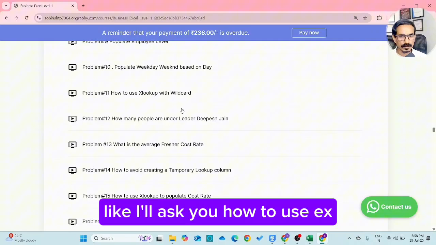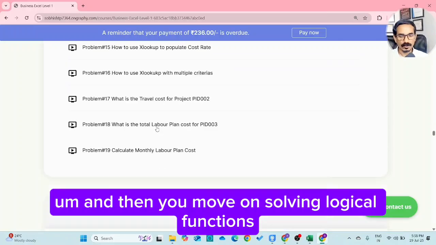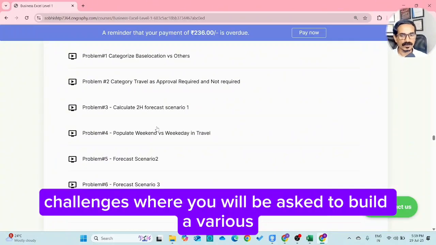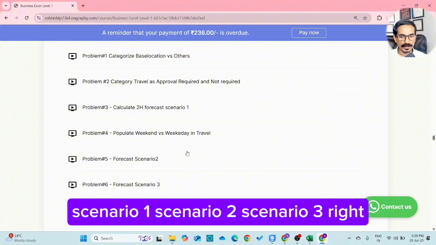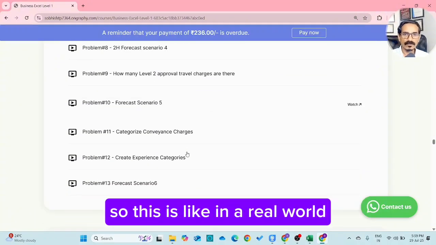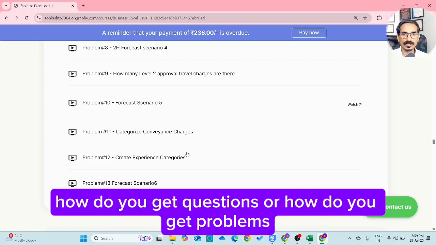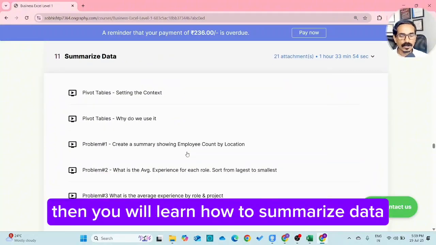Like, I'll ask you how to use XLOOKUP with wildcard. How many people are under leader Deepesh Jain? And then you move on to solving logical functions challenges, where you will be asked to build various scenario-based calculations, like calculating 2H forecast, scenario 1, scenario 2, scenario 3. So this is like in the real world. How do you get questions or problems, and then you learn how to solve them step by step. Coming to reporting challenges, you will learn how to summarize data.